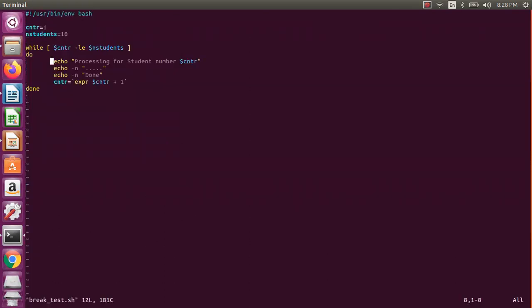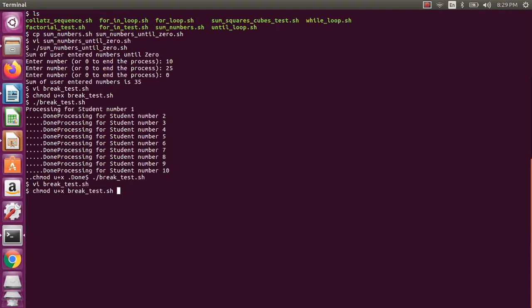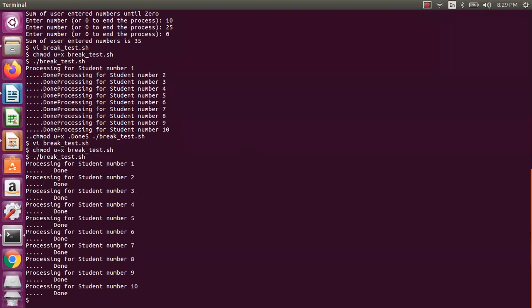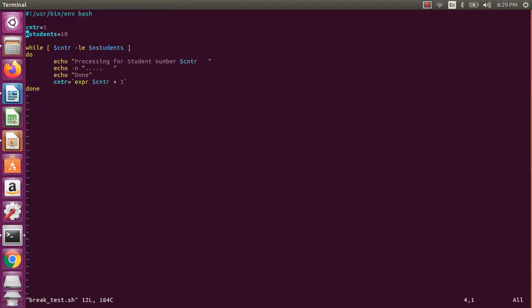So first processing done. In the done, we will say like this actually. Then it will be done, space. We'll give some space. Okay, so you see this one, processing for student number 1 done and all. It is giving for 10 students actually. So maybe I will just say here minus n.